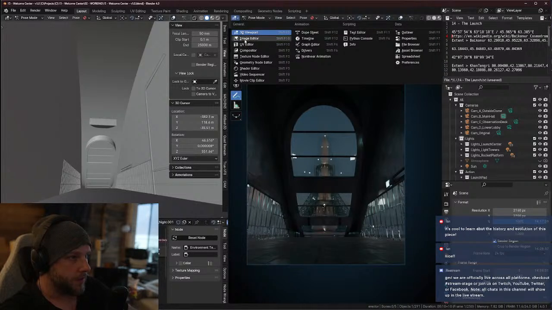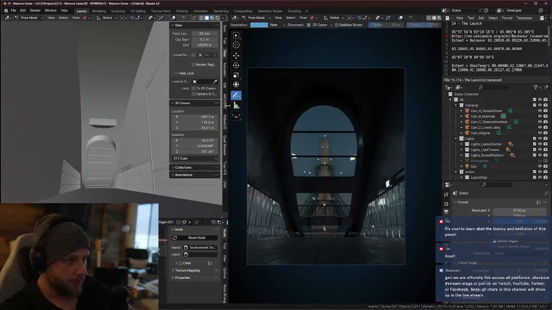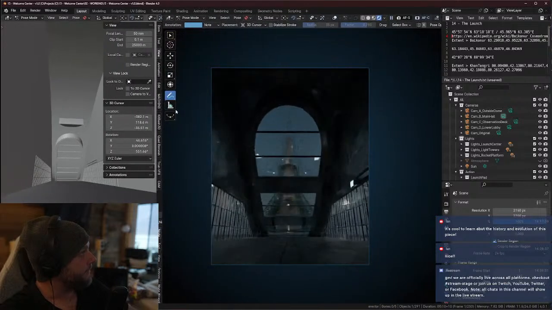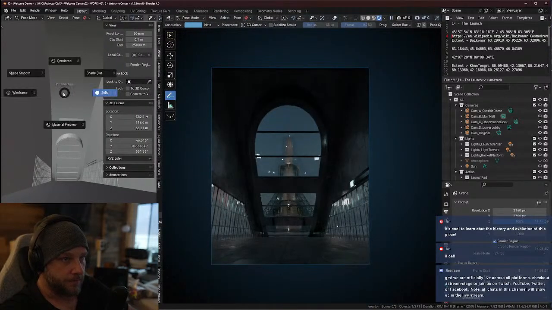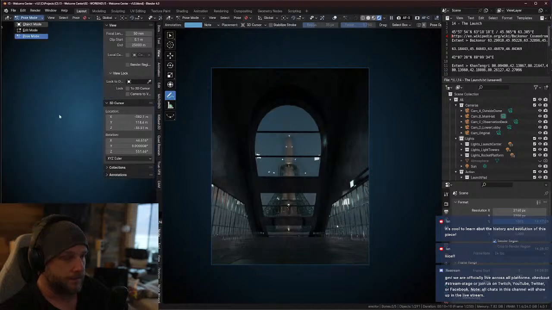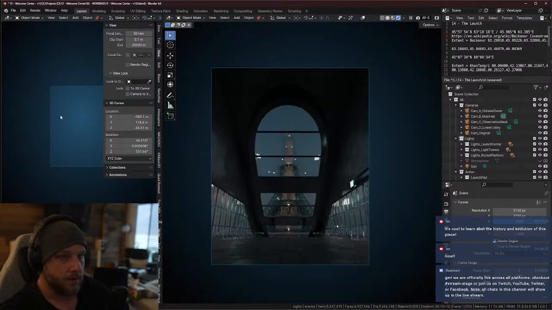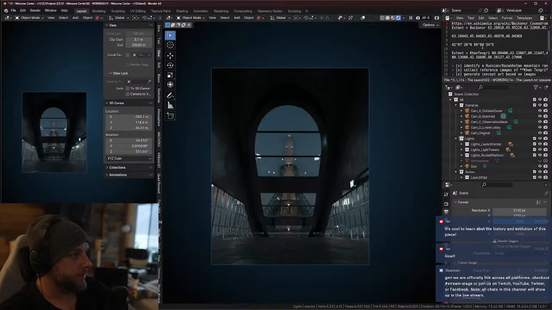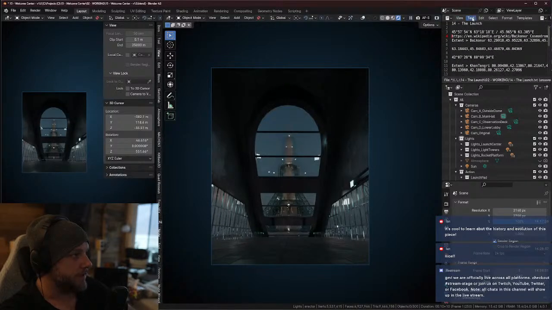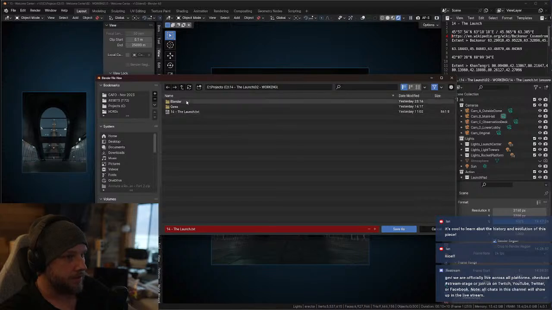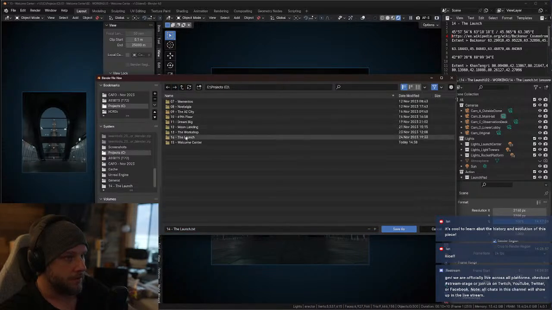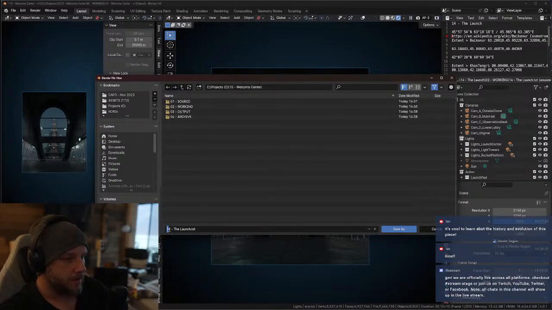So I'm going to start with composition. We're going to move this over so you guys can see. We'll bring this to this view, or we'll go to here. And what we'll do is we'll resave this as a new file under 15 Welcome Center.